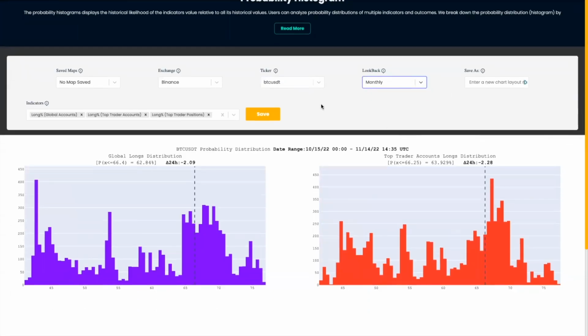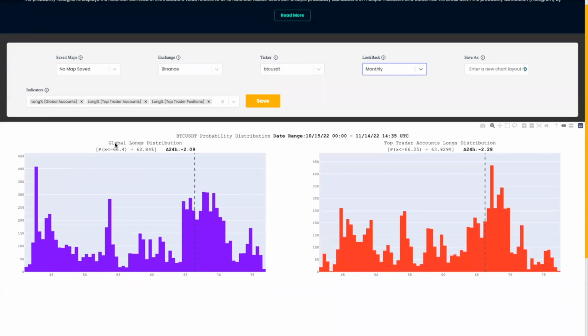Okay, and earlier today we were talking about the global longs distribution for Binance. Again, let's repeat what that indicator means. It means out of all the accounts on Binance, what percentage of them are long? Okay, so in the last 1 month for this indicator, the range of values that we saw was the high was 76.5%, the low was 41.5%. Okay, and these are all the values in between, and based on the height of these bars, that's how many occurrences we saw.